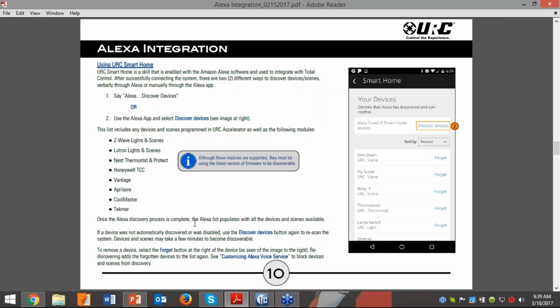So it'll discover any Z-Wave lights and scenes, any Lutron lights and scenes, Nest thermostats, any Honeywell Total Connect thermostats, Vantage, Aprilaire, Coolmaster, Techmar. These are the current two-way modules that are compatible with Alexa. There's going to be more. Our engineering team is working to make all of our two-way modules compatible with Alexa. But as it stands from release, this is what is compatible and what will be discovered by just saying Alexa discover devices. Again, this is done after you download, so keep that in mind.